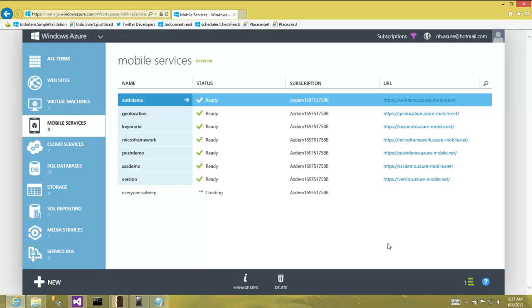Great. Okay, so what's happening now is it's going off and provisioning that web tier, and it's also provisioning a new SQL DB in that East US region.